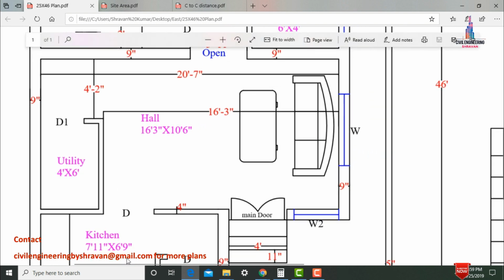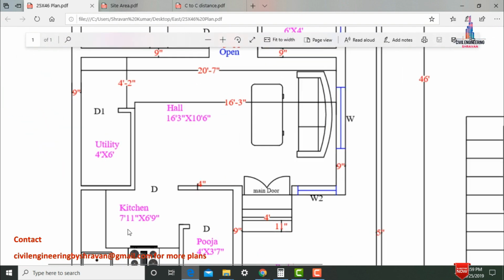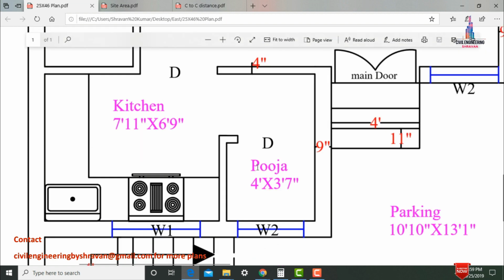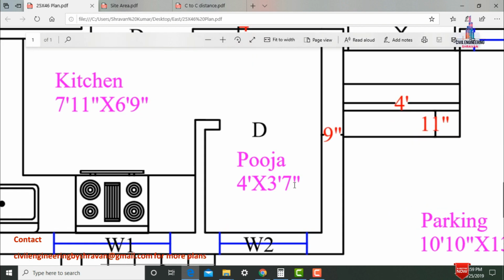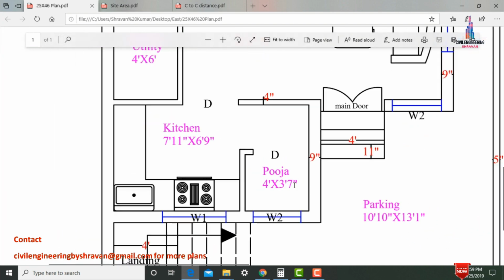This is the kitchen portion for this house, which is 7 feet 11 inches in x direction distance and 6 feet 9 inches in y direction distance. This is the puja area for this house, which is 4 feet in x direction distance as well as 3 feet 7 inches in y direction distance.